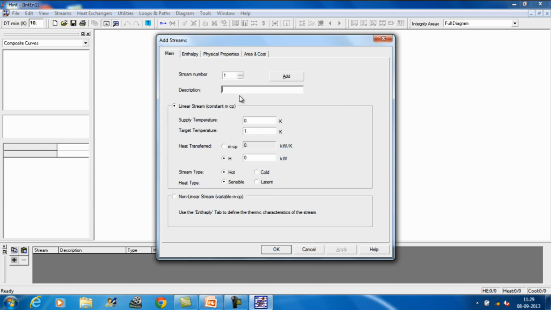Now, this is stream number 1, the description is H1. Now, the supply temperature is 180 and the target temperature is 75. I want to introduce the MCP data, so I click this radio button and enter the MCP data as 30 given in the problem.